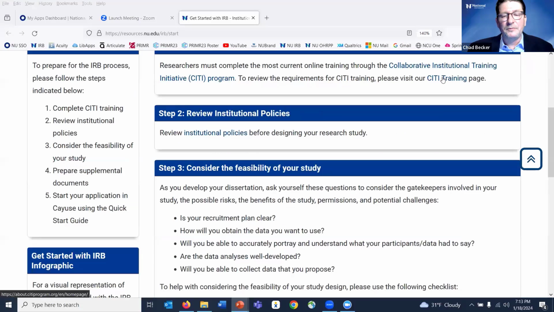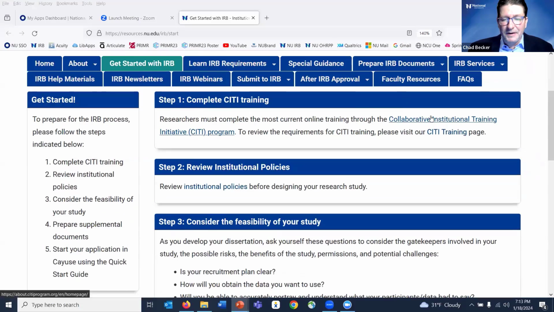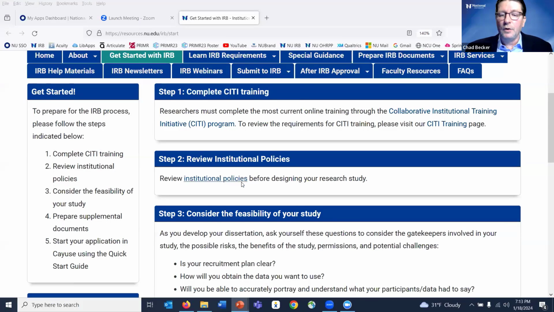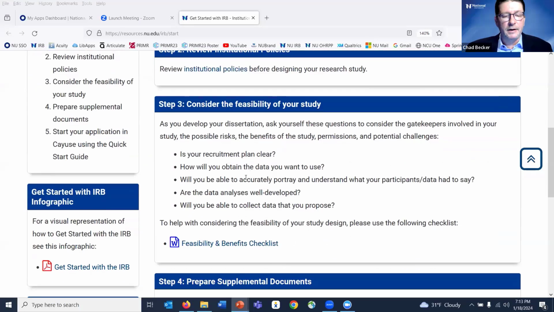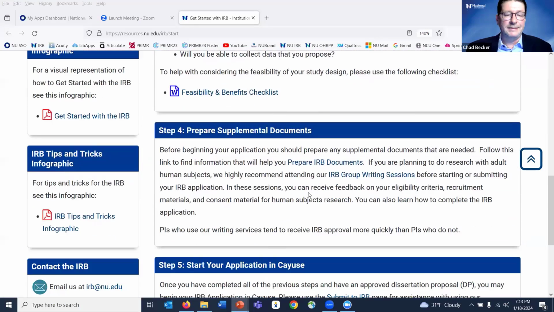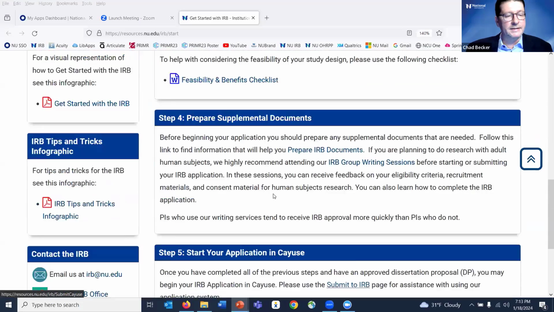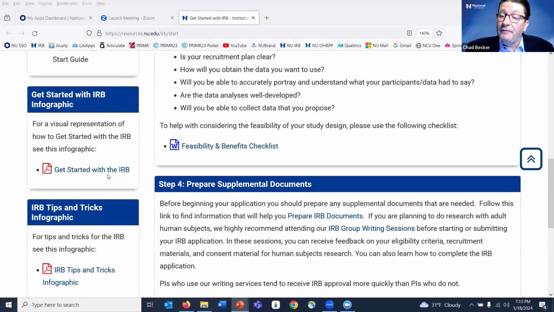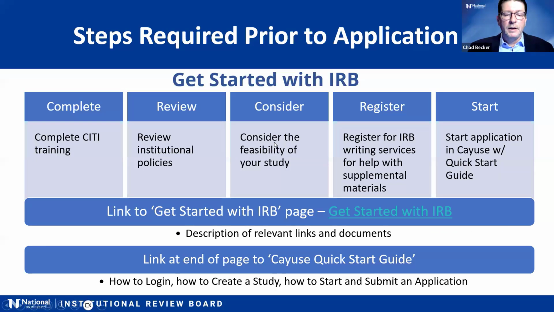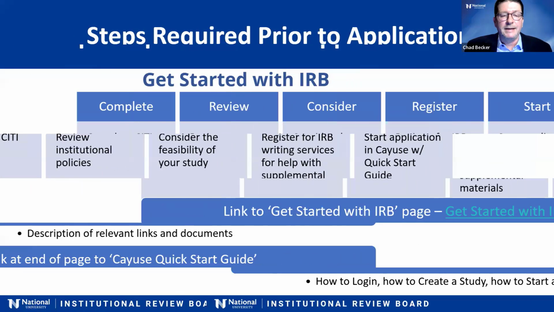We have our steps with links to specific information about each of those 5 steps that I just went through. So there is more to read and understand about those steps. Please do explore this. Note that we have some infographics that can be helpful for people who appreciate information in that format. The Quick Start Guide is a very useful tool that we will discuss in a bit of detail here in this presentation.